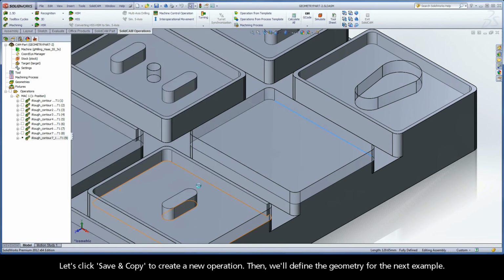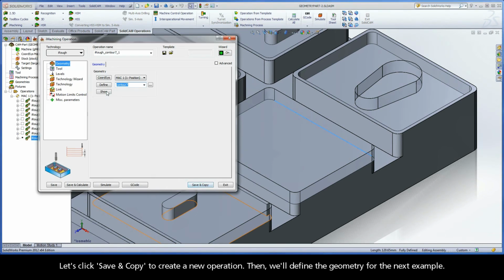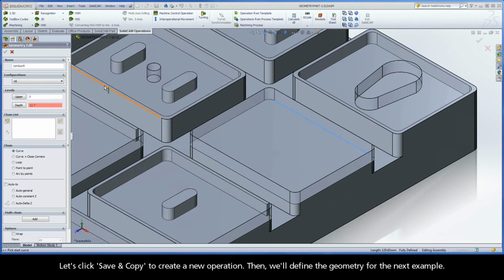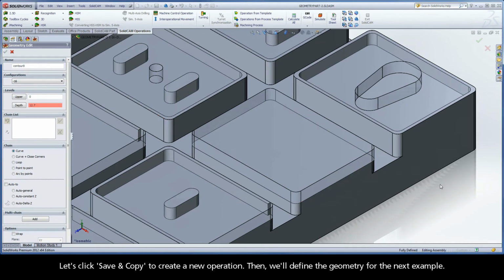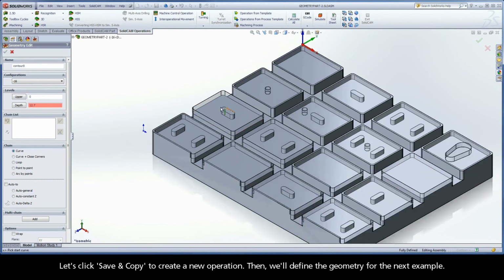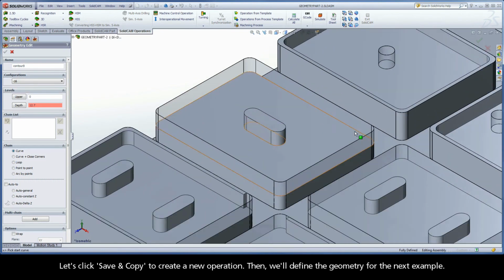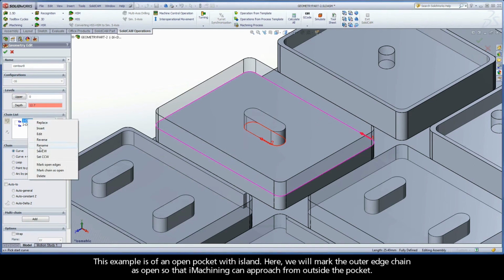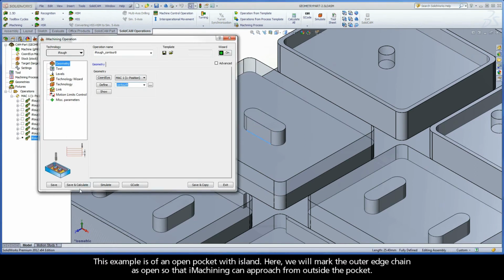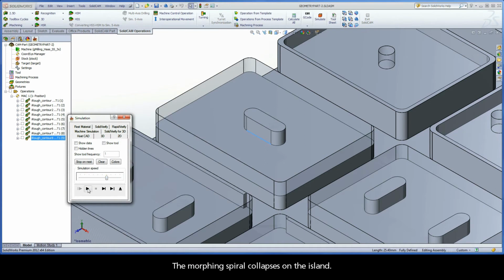Let's click Save and Copy to create a new operation. Then, we'll define the geometry for the next example. This example is of an open pocket with island. Here, we will mark the outer edge chain as open so that iMachining can approach from outside the pocket. The morphing spiral collapses on the island.